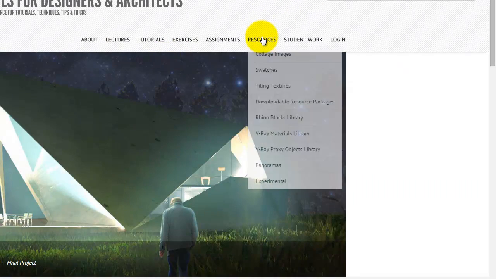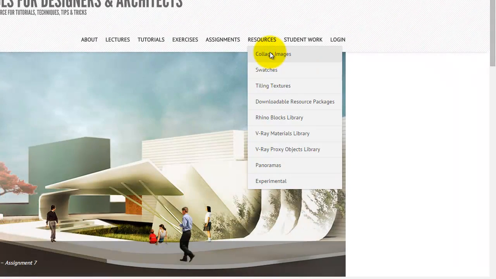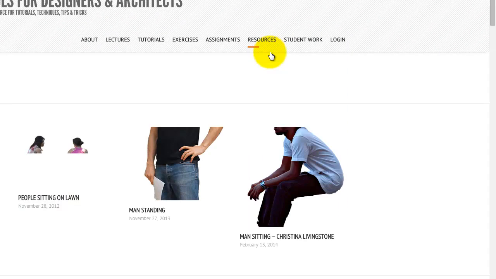Okay, so if you go to Resources, if we scroll down, you'll see Collage Images. And this is a resource for you to use. Everything that you create today will be available for other students to use. Likewise, everything they've done is available for you to use.